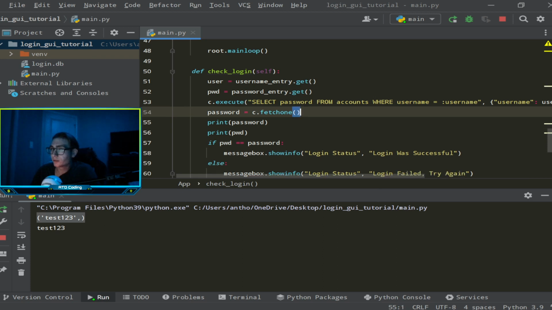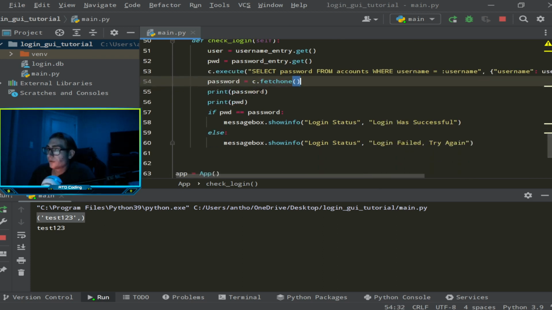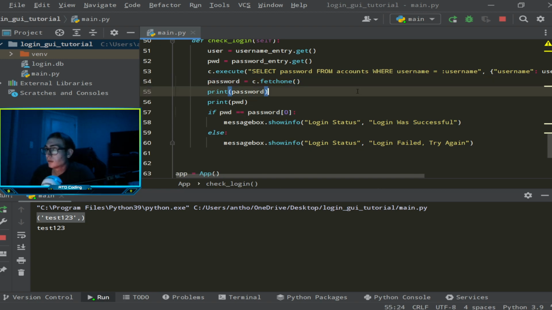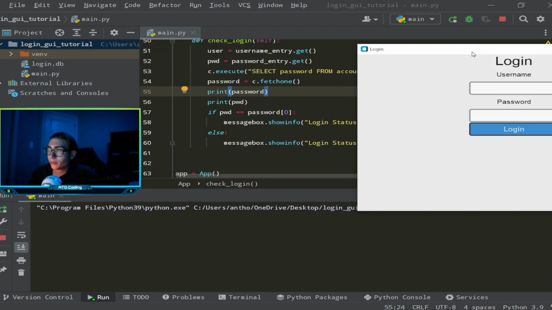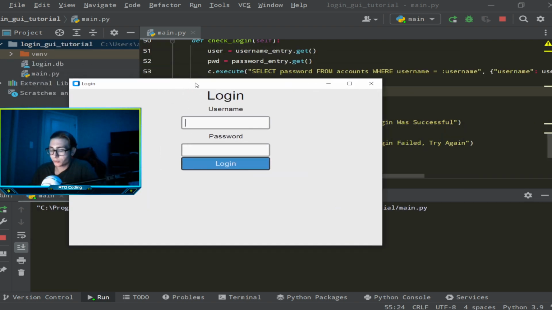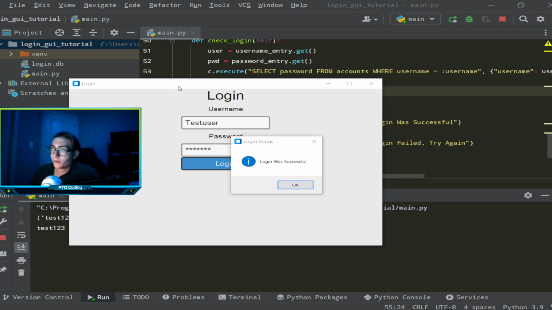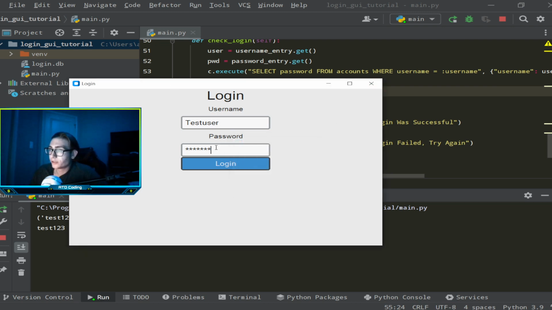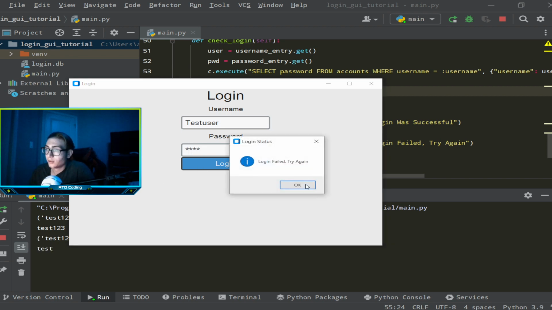Okay, what if we get rid of this? And if equals password 0. Let me try it this way really fast. Sometimes this happens and the strip command doesn't remove it all the time for whatever reason that may be. Or I might have written it wrong, and that's very, very plausible as well. So we're going to say test user, test123. There we go. So login was successful that time, but if we put test, login failed, please try again.